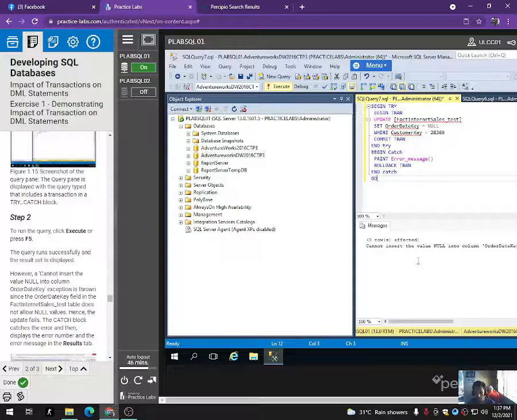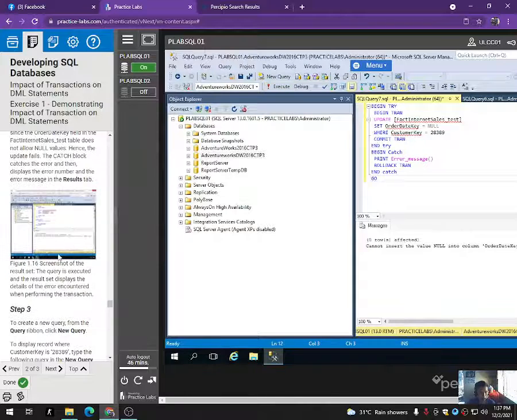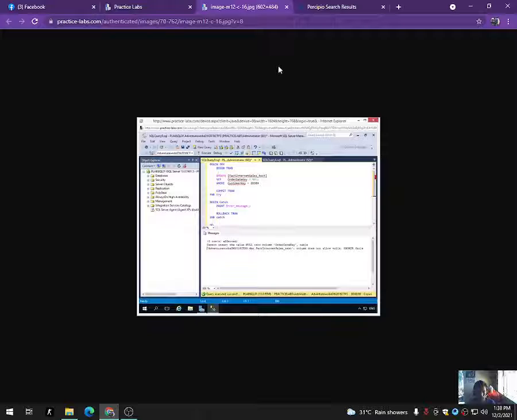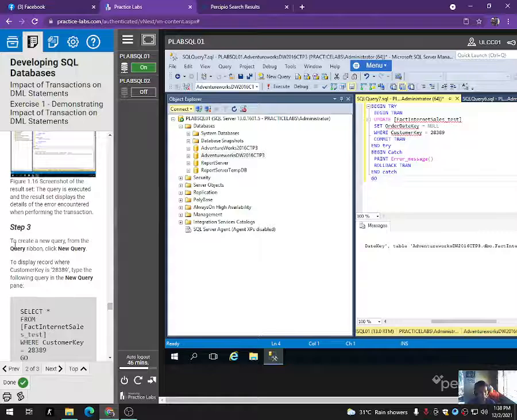So you will execute. And then here, this is the result: Cannot insert the value NULL into column OrderDateKey, table. Then we'll go to step 3.